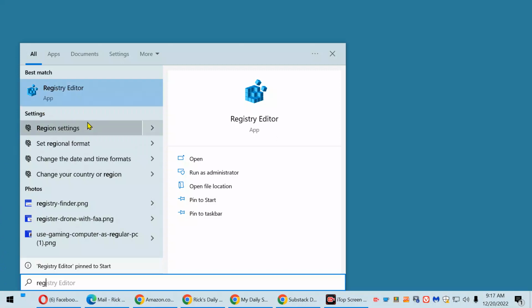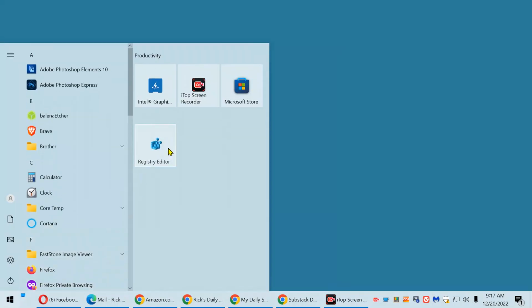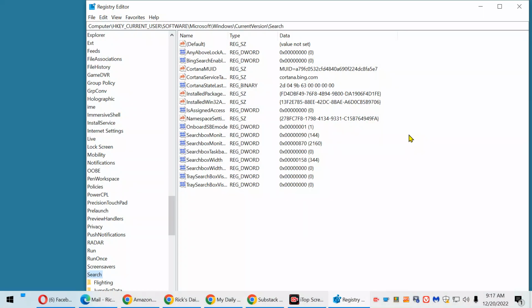The Start menu should now have a brand new icon titled Registry Editor. From now on, you'll be able to launch that powerful tool simply by clicking that icon, and that's by far the fastest way to launch it. And there it is. There's the Registry Editor on the screen.